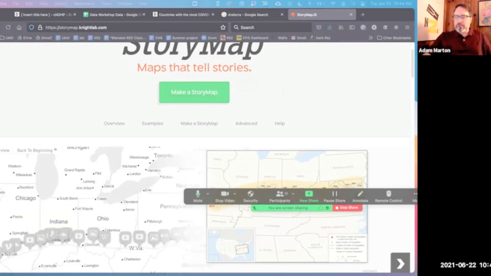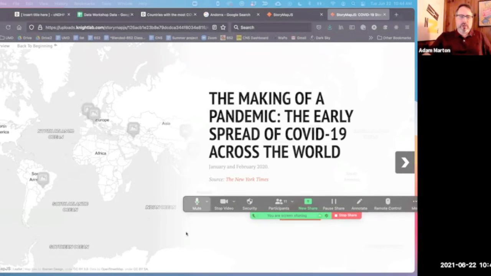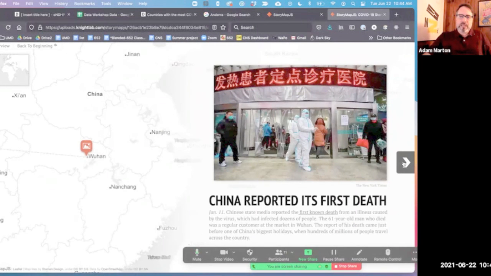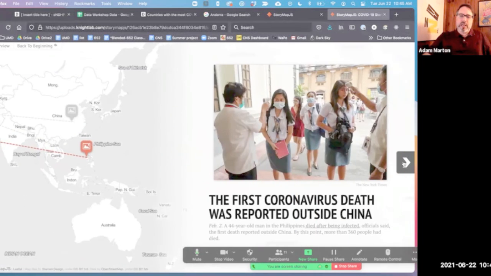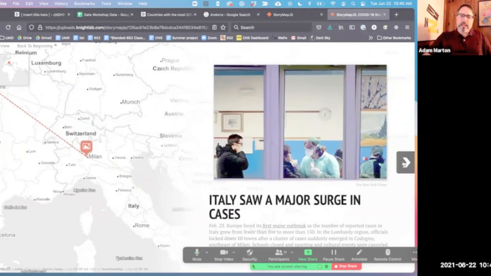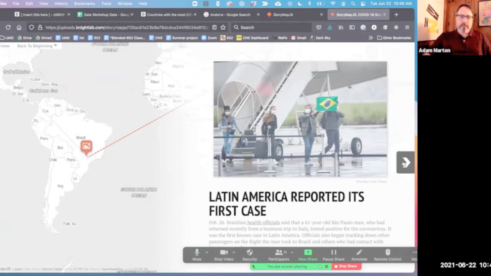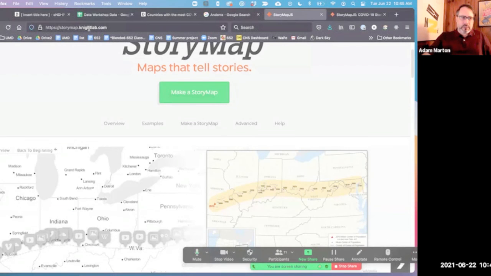Here's an example of a story map that I made using some of the same stuff. So this is the making of the pandemic, the early spread of COVID-19 across the world. And this does the same thing, but instead of putting your slides on a timeline, it puts them on a map, and just lets you scroll through in a geographical way through different news events. And again, you could make one of these in 20 or 30 minutes and embed it right on your website. It's just a really, really easy way to create some really nice looking graphics.